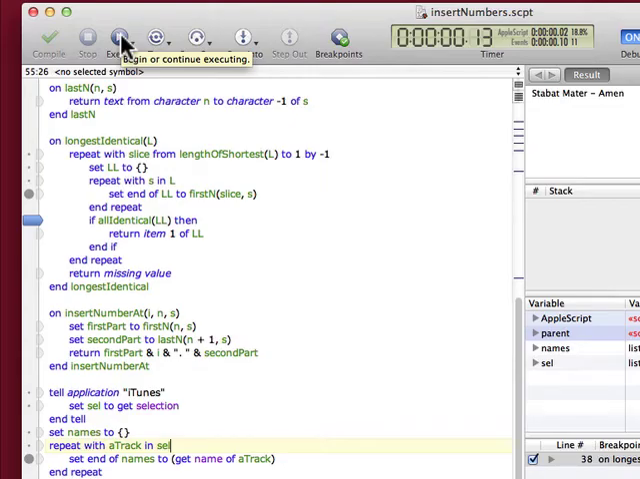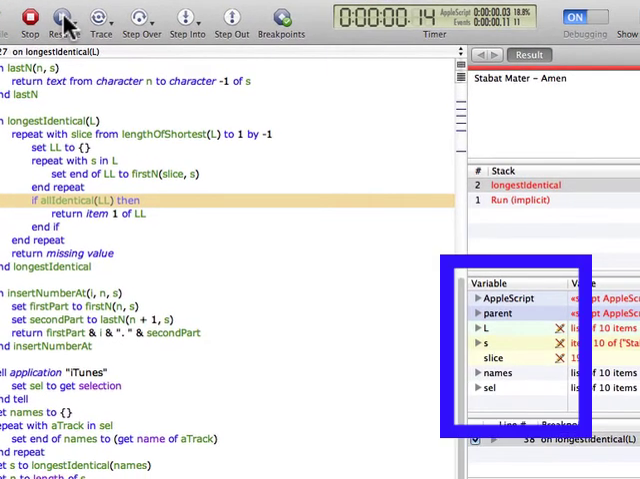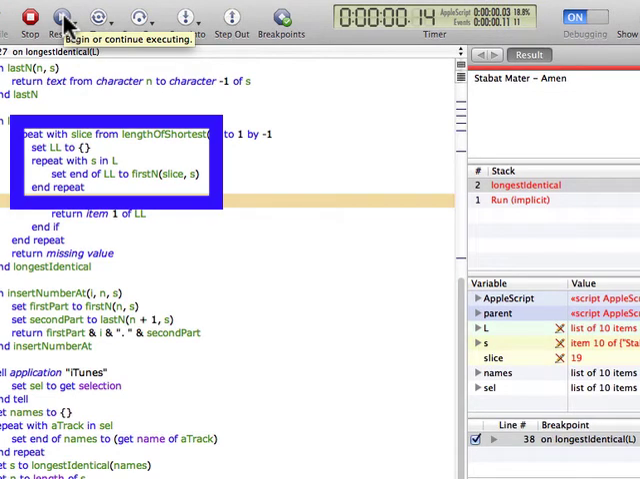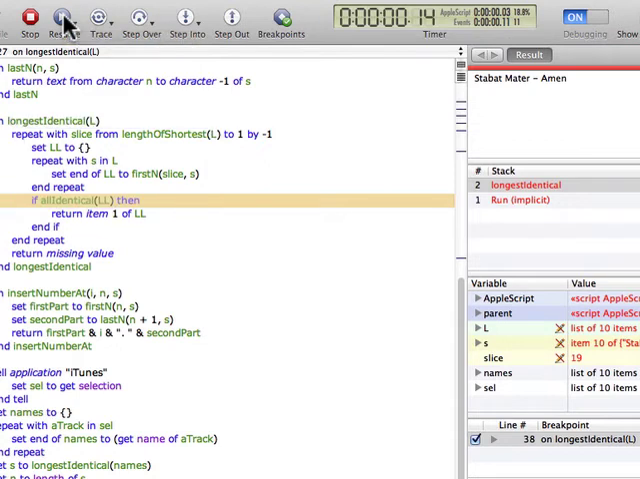You can do the same thing with local variables inside a handler, but only if they're explicitly declared local. I'll execute and pause at the breakpoint inside this handler. I'm seeing a lot of top-level global variables, but I don't see LL, the list that I'm supposed to have accumulated inside the handler. That's because I didn't declare it local.